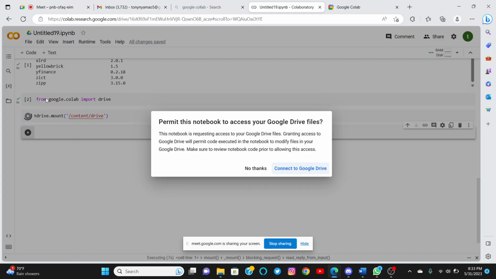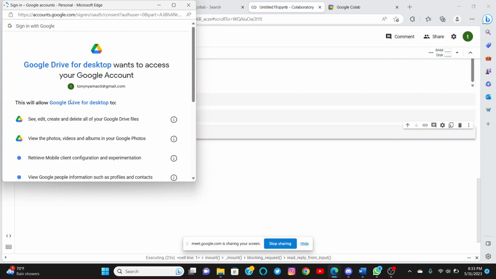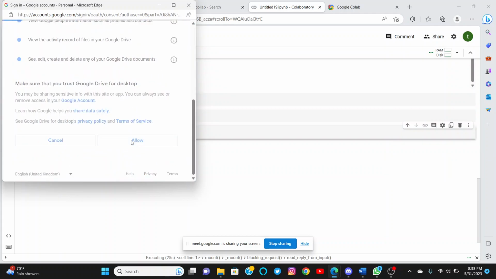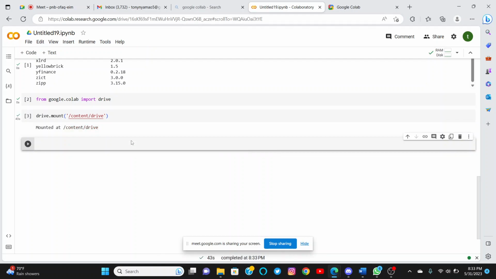After executing that code, you'll get a pop-up window that will require you to select which drive you want to mount, depending on where you've uploaded your data. Mine, I always use the one connected to my email. Then I will allow. But make sure you've selected the drive which has the desired data that you had uploaded. If you don't, you'll get an error, because when you're trying to locate the path, your machine won't be able to locate it.